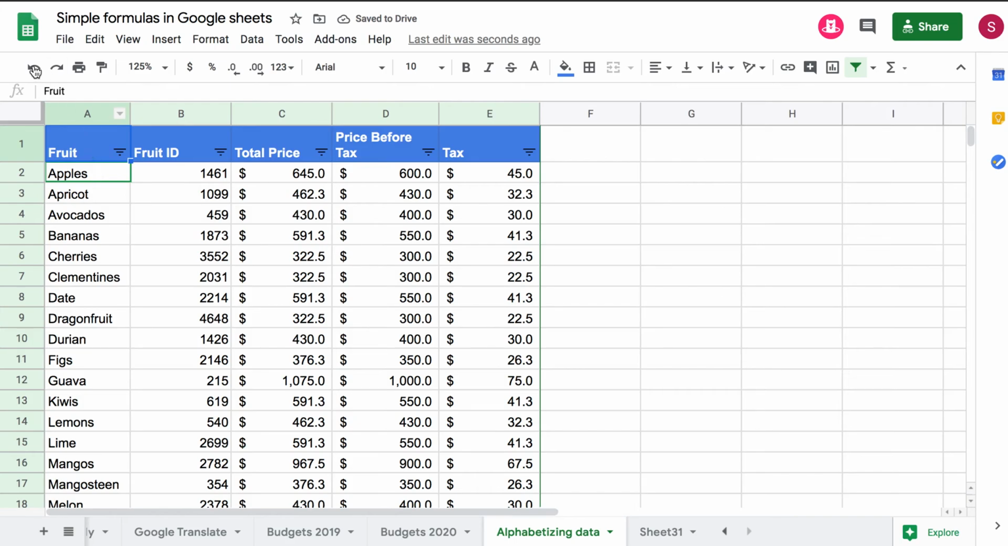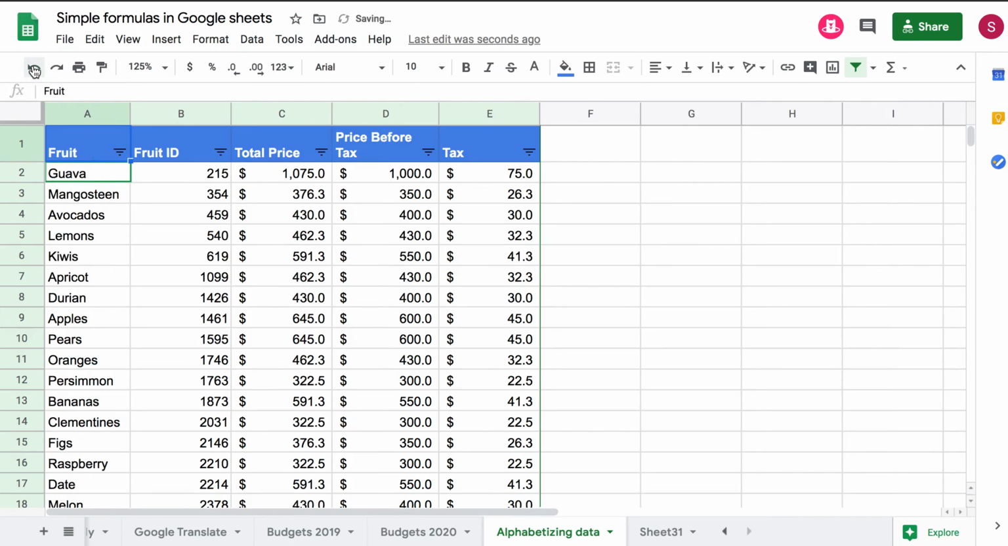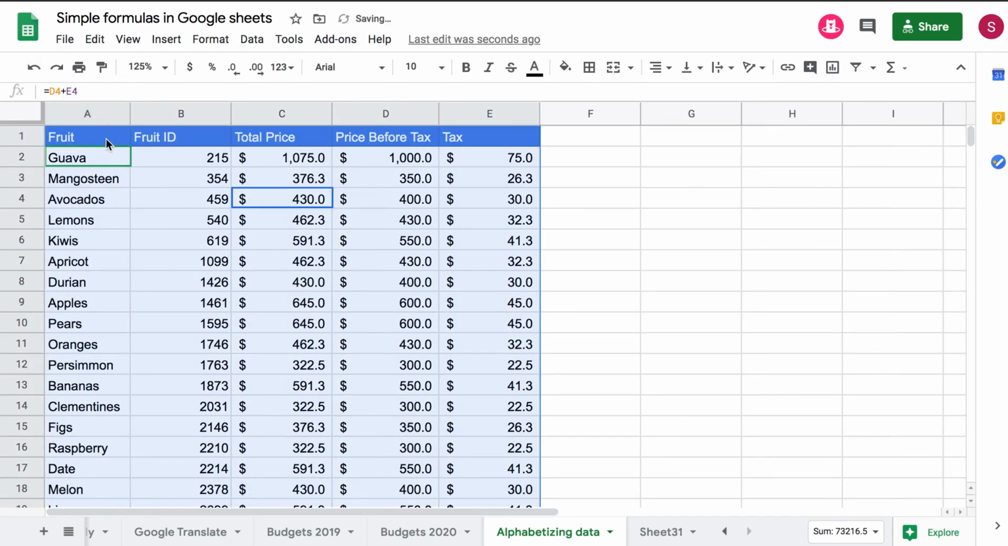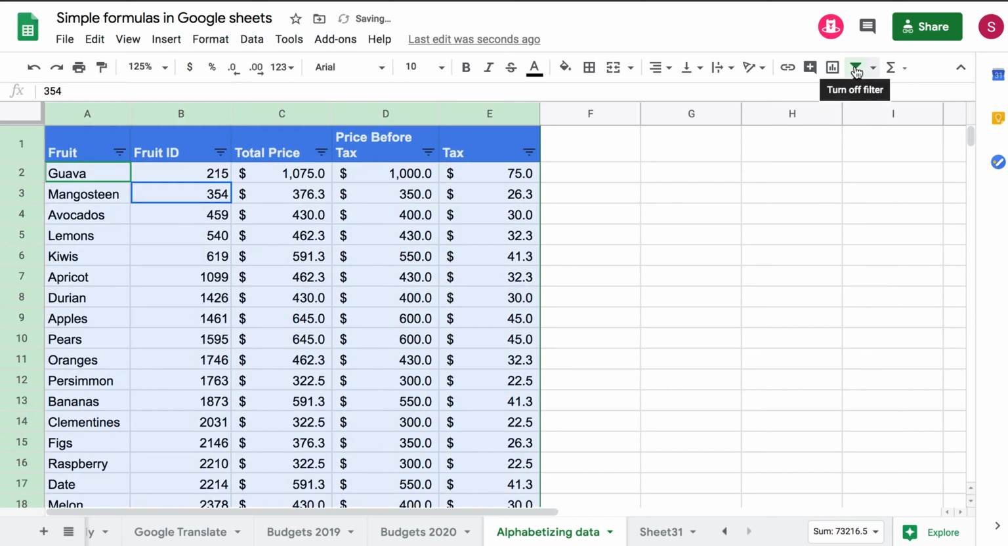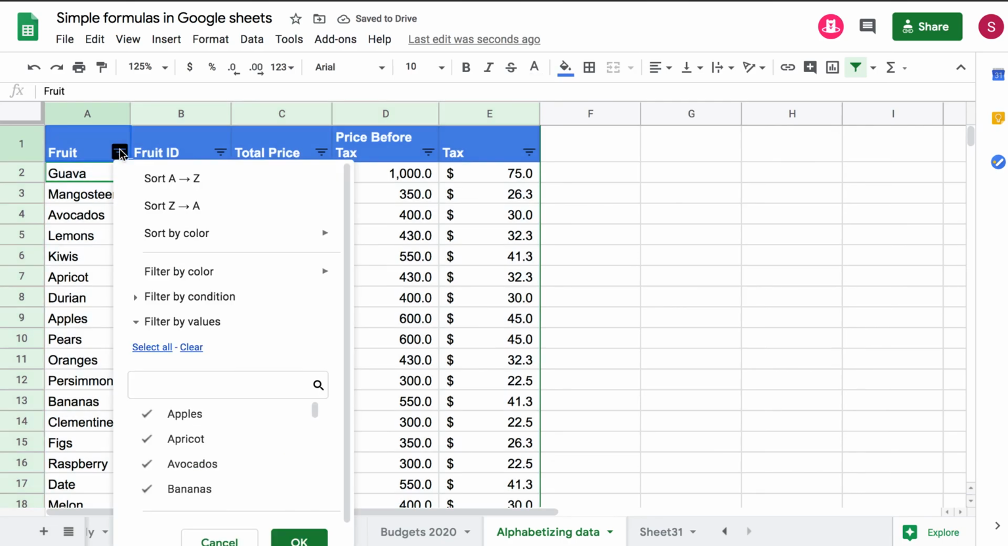Let me just remove the filter and I'll show you an easier way to get to the filter. You can see here in the quick link menu, there is a quick option to create a filter. If you just click on it, it creates the filter from there. And then again, you can alphabetize here A to Z or Z to A.